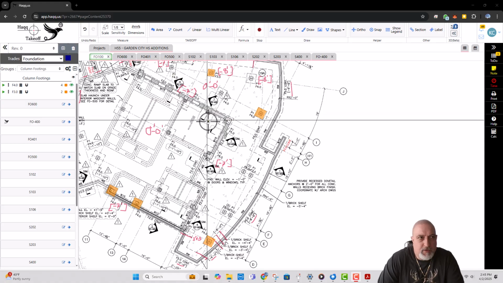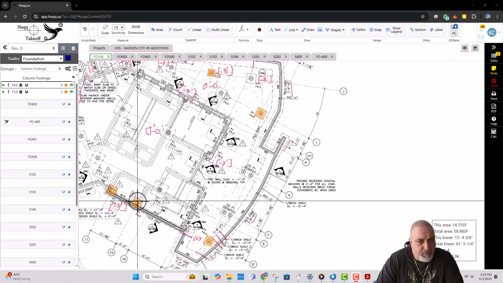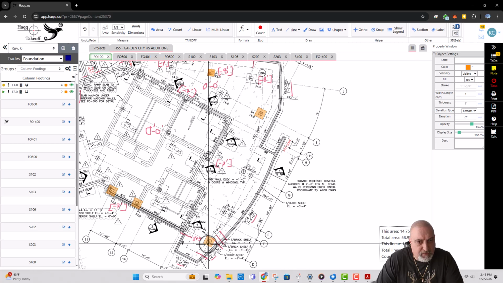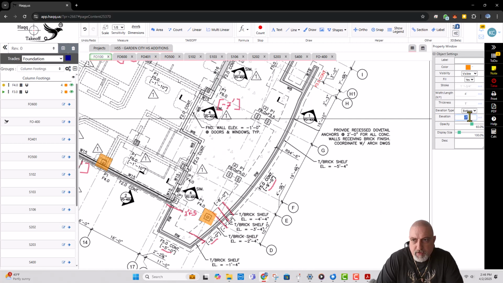Okay, let's continue from where we left off. Last time we put these F4 footings, and the bottom of footing for this was minus 7. Now here we have to change this to minus 6 feet.